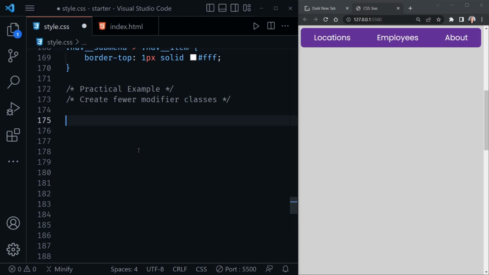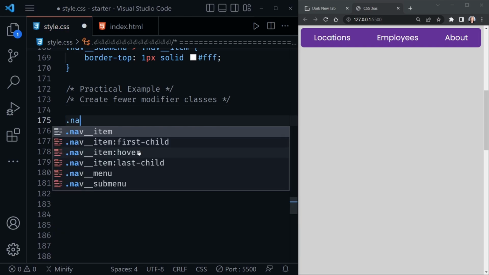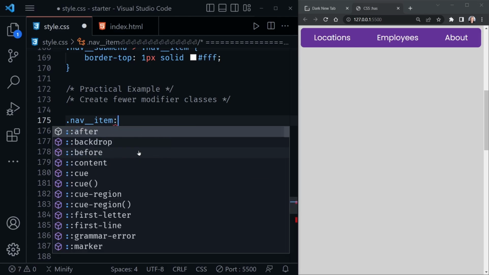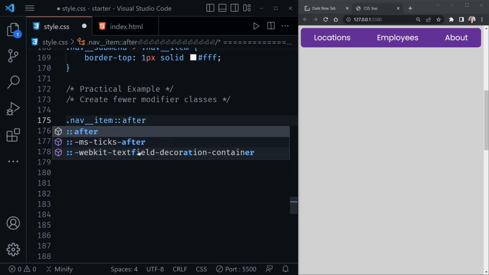Right now, I'm just going to apply something to all of them so we know it's working. And I've got a nav__item class. If you're using the BEM naming convention, that's what this is from with the two underscores. It's not a modifier. It's just naming a block there that is in the nav. So we have a nav item, and then I would select the ::after pseudo-element.